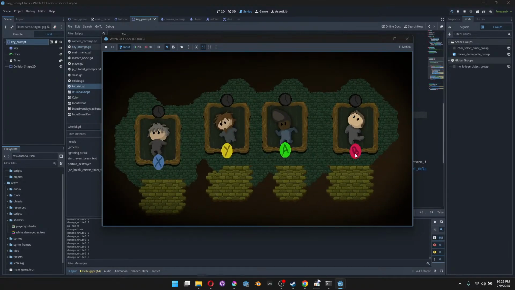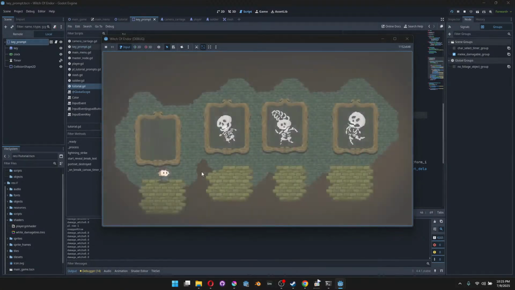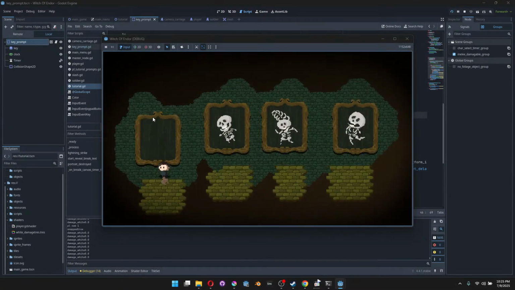And if you use Godot through Steam, yeah, it's identical. You could download it, you could do it through Steam, doesn't matter.